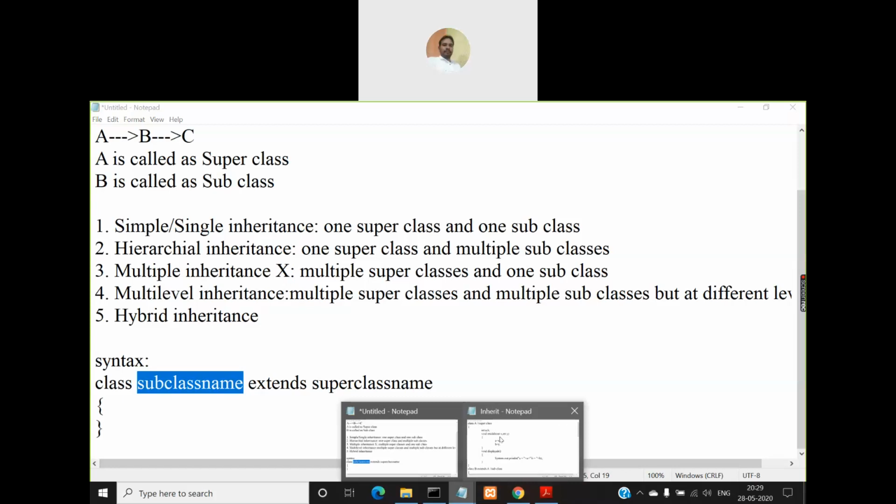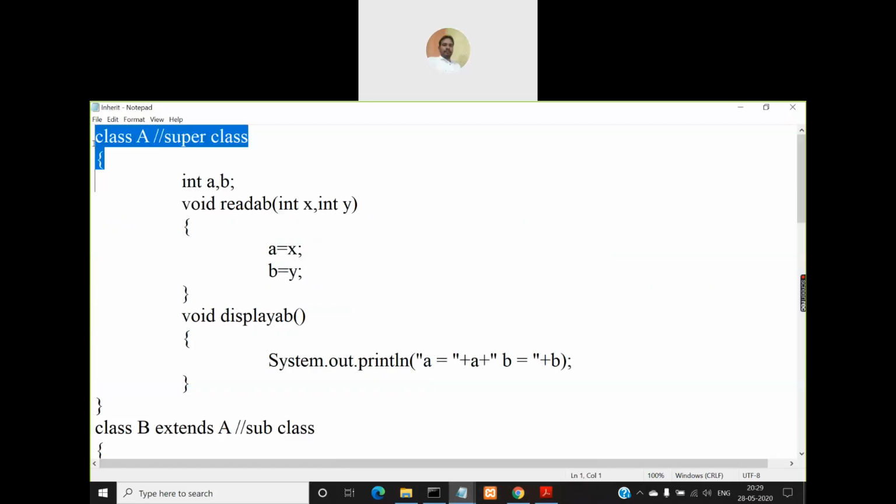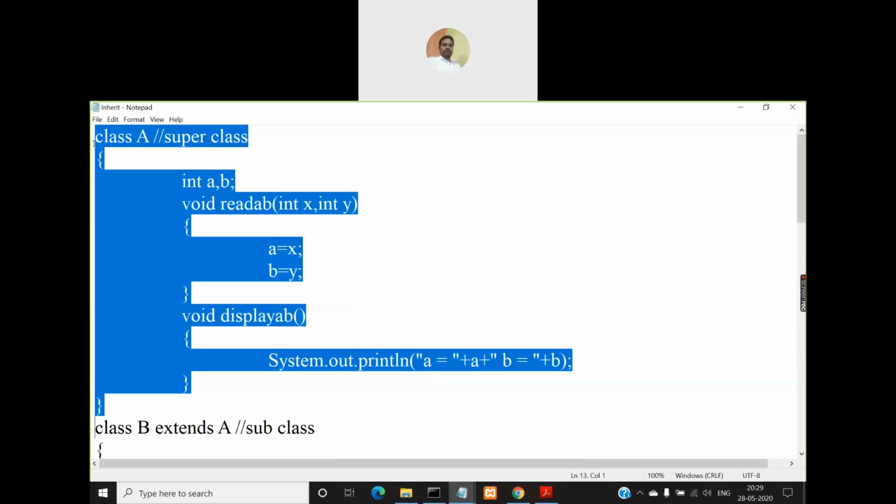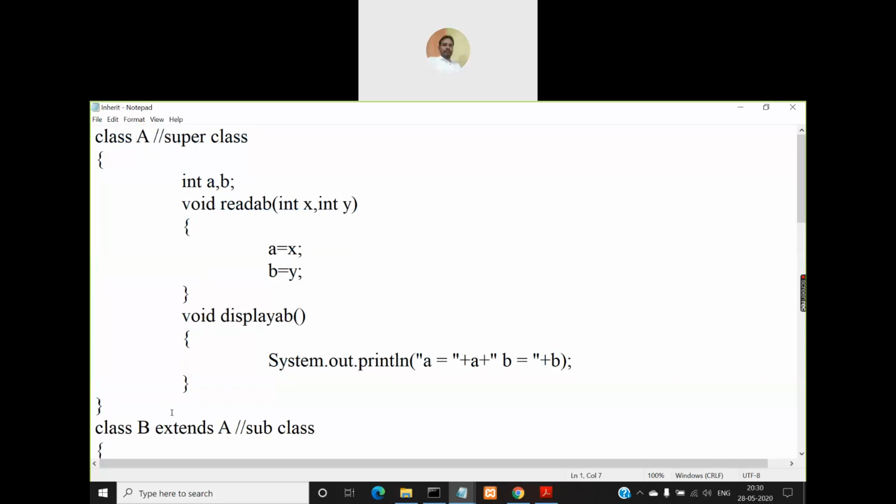Now look at this program. I'm creating a class called A. I am making this a superclass. To make it a superclass, you need not do anything. Simply create that class, as usual, as you have done till now. You need not do anything extra for making it a superclass. The only extra thing is needed when you create a subclass. Class A will become a superclass only when some other class B extends class A.